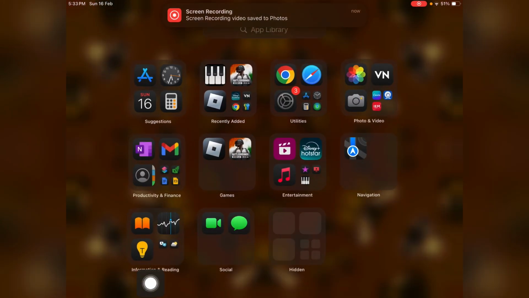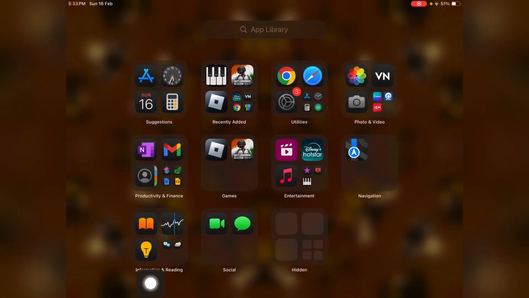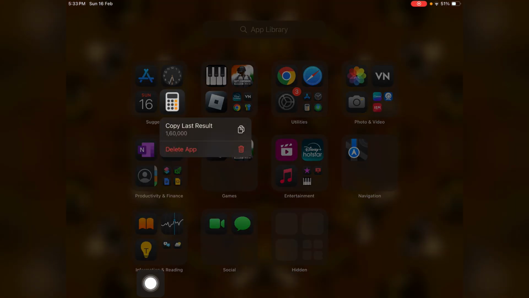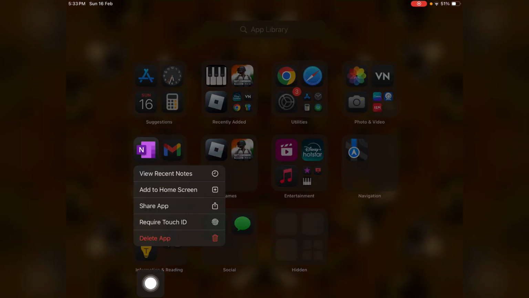In this video guys, I'll be telling you how you can hide apps on iPad. What you have to do guys, before that, just make sure you have made up your mind about which app you want to hide. Like I want to hide my calculator app, just hold it, or I would like to hide some other app, like Notepad will be better.